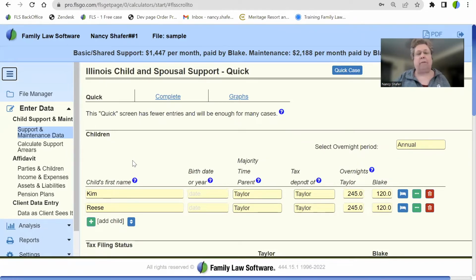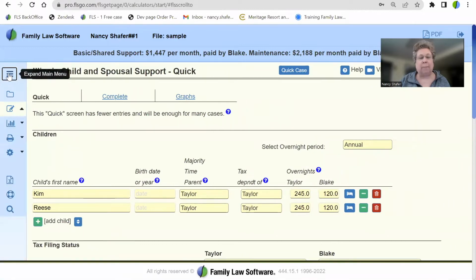I'll flick back and forth if anybody wants to see what it looks like in the other program, but the substance of the program is the same. Just instead of the tabs on the top, we now have the menus all down the left side, and this little menu bar we can either expand or collapse, so you have more screen real estate.